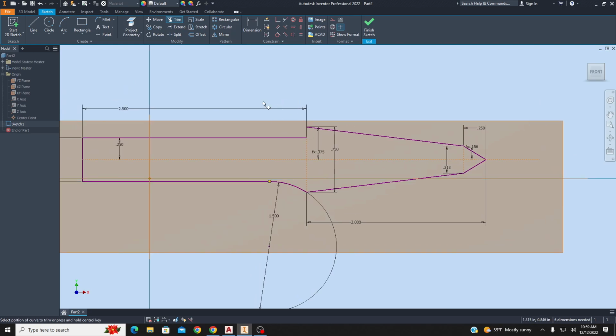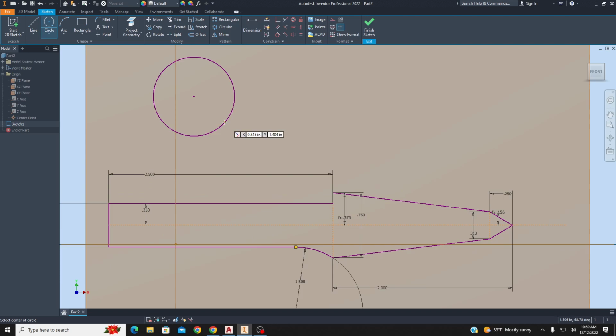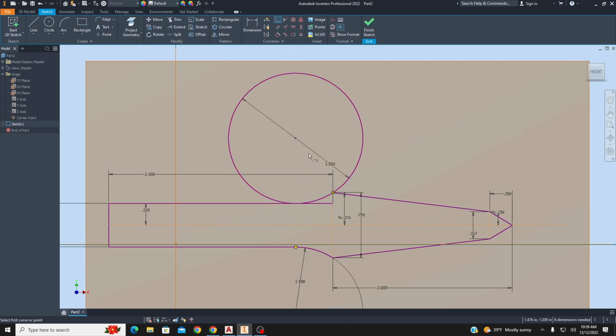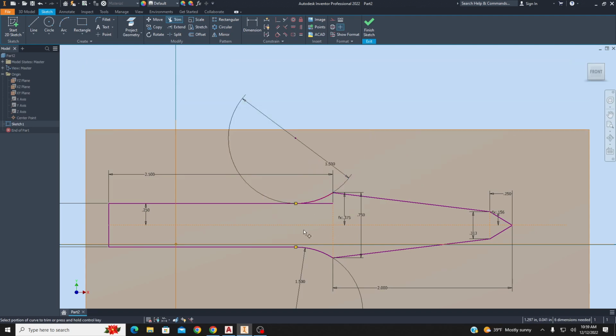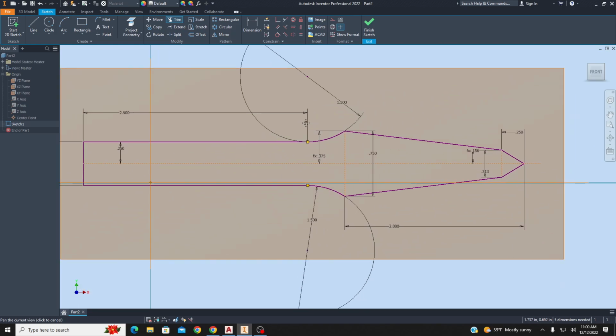Again, we could mirror this, or I could just repeat that process. I'm going to repeat it just so that it's a little bit easier to remember. So again, 1.5 inch circle, that circle is tangent to this line. And then we're going to say coincident, this circle is coincident to the end of this line. Then we'll come in again with our trim tool and remove the extra bits of the circle, extra bit of the line, and we lost a dimension there.